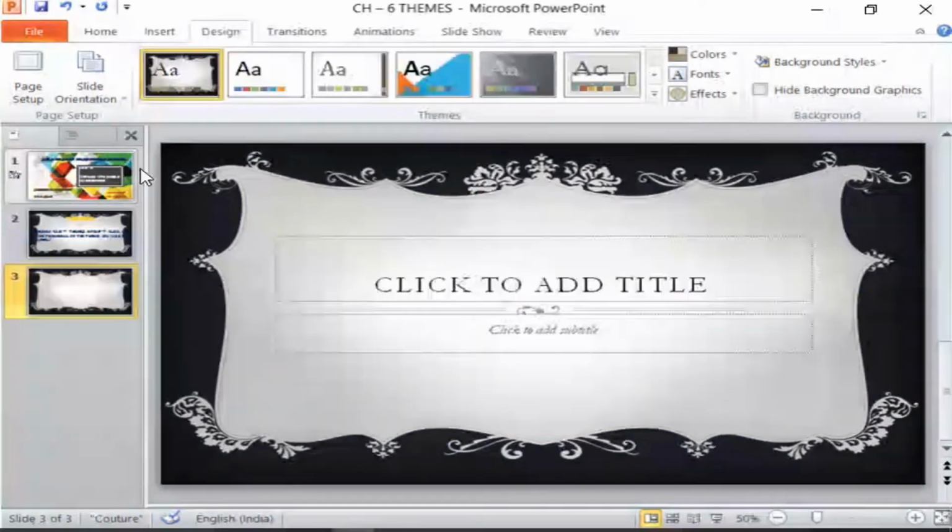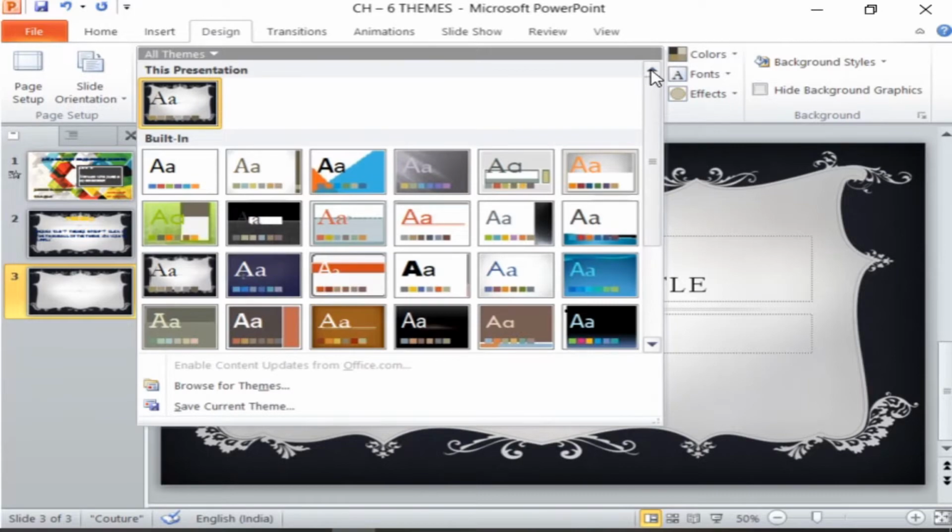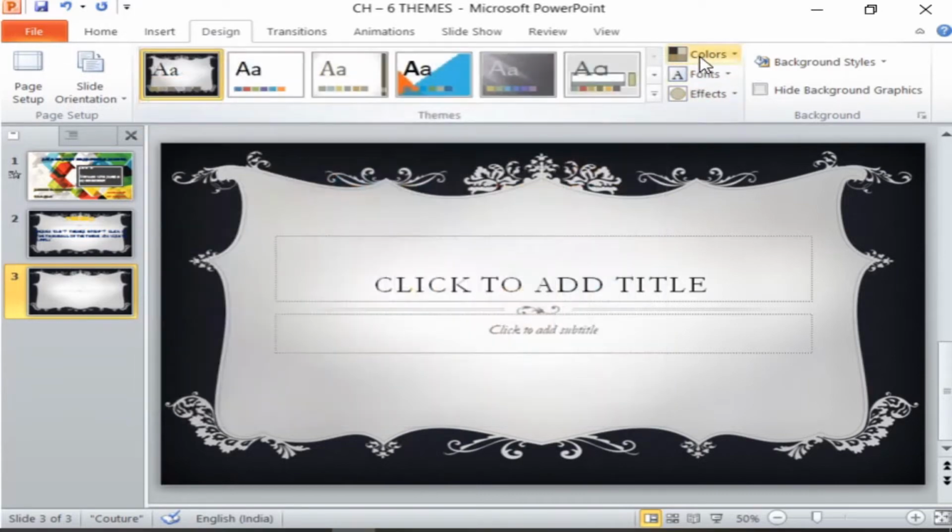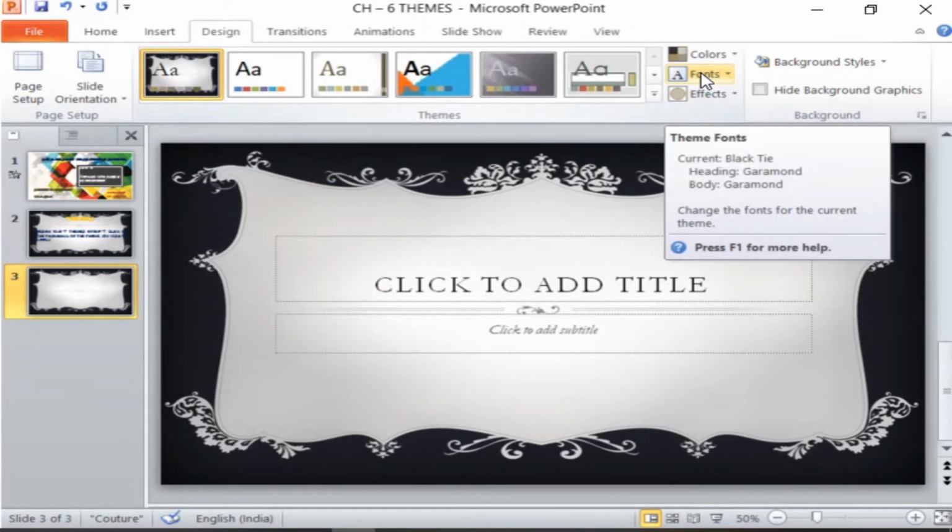The next thing I want to tell you now is regarding the setting of your own theme colors and your own fonts for a particular theme. You can make your own theme now. Next to the theme thumbnails, you can see two options, Colors and Fonts. I've also mentioned these commands in the e-content, so do have a look at that also.